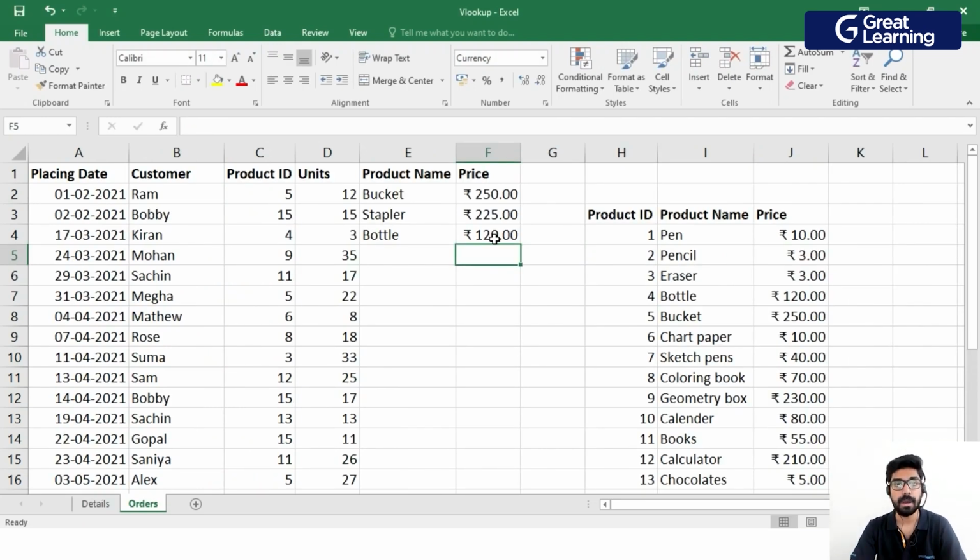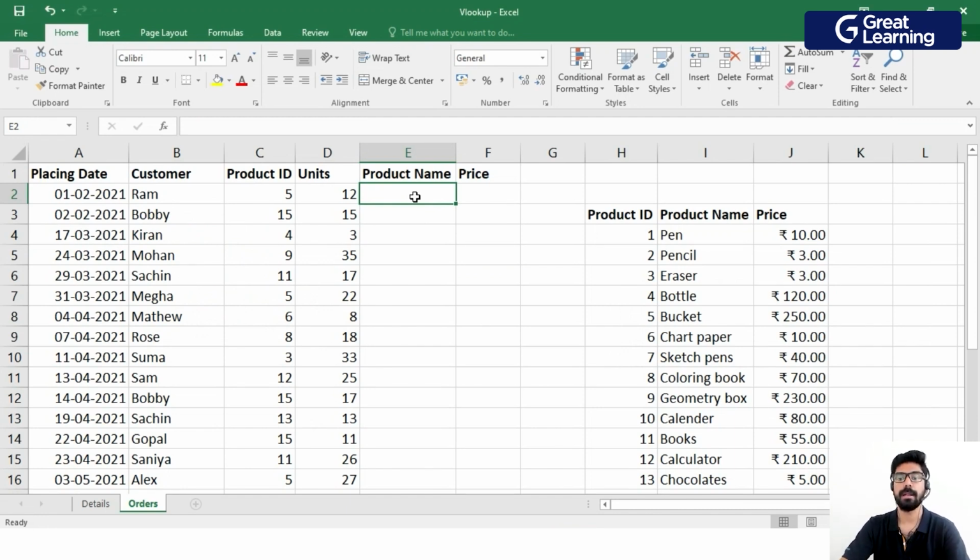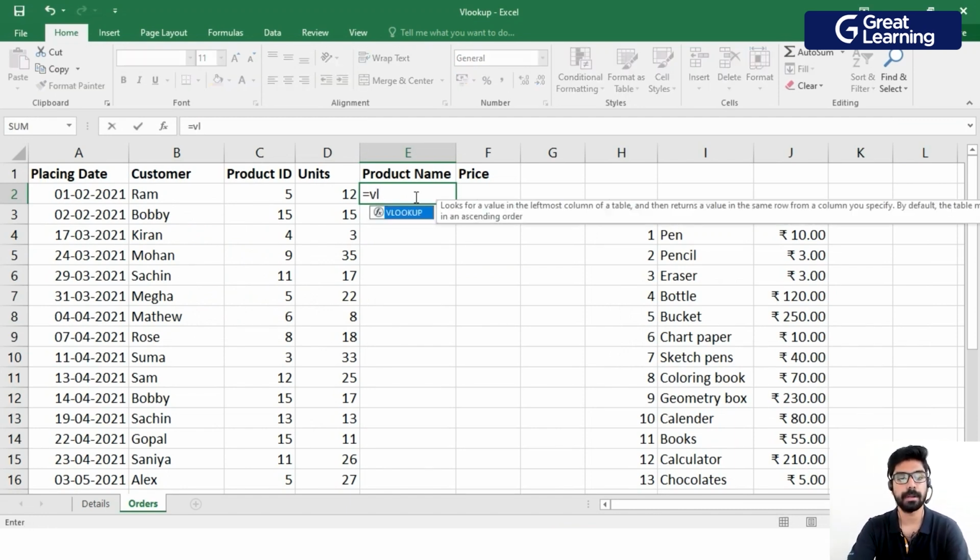So now we have understood how to implement VLOOKUP function in the same sheet, in a different sheet, and also in a different workbook as well. Now let's see how we'll be able to copy the VLOOKUP formula in Microsoft Excel. Right. For that, let me do the VLOOKUP formula right now.